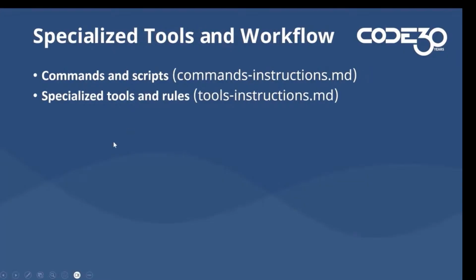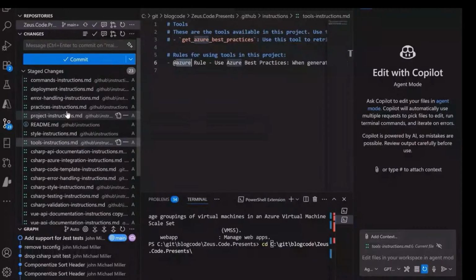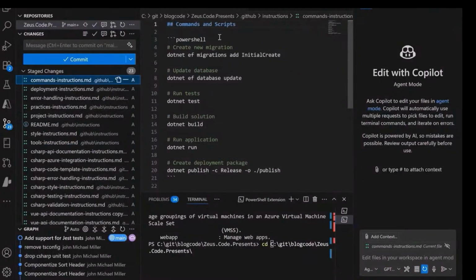Specialized workflow and tools. This allows you to do things like, if we look at the command instructions here, these are commands and scripts you can define. You can basically list out a bunch of commands that you think are useful as part of how you build and run your solution. That will provide Copilot with some guidance in terms of how to do specific functions. And what we'll see is that in agent mode, it will actually prompt you to run these commands in order to accomplish particular tasks. And then finally, we talked about the tool instructions already.